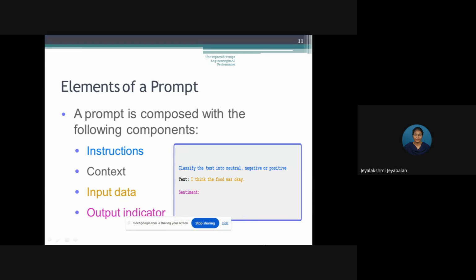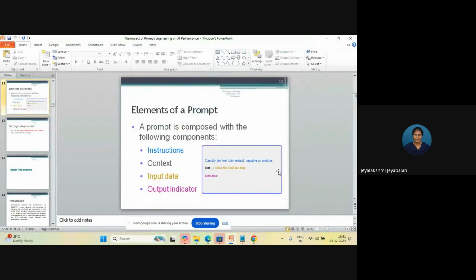This is an example. This is the instruction in blue. Classify the text into neutral, negative, and positive. I'm asking for a sentiment. A sentiment analysis task is being done here. I'm asking for a sentiment over here. This is my instruction. So my context is the text. I'm giving an input. I think the food was okay. This is the input text. And for that, you can get the output. So let's try it out.